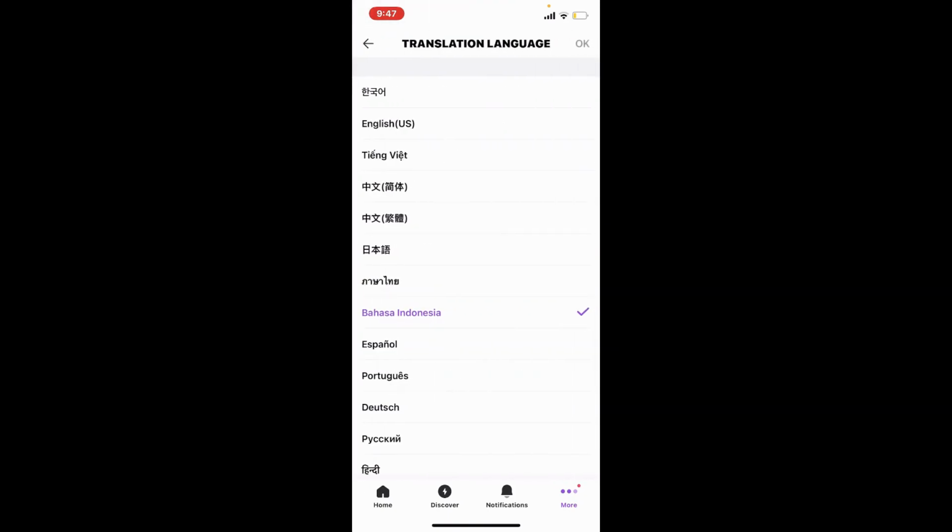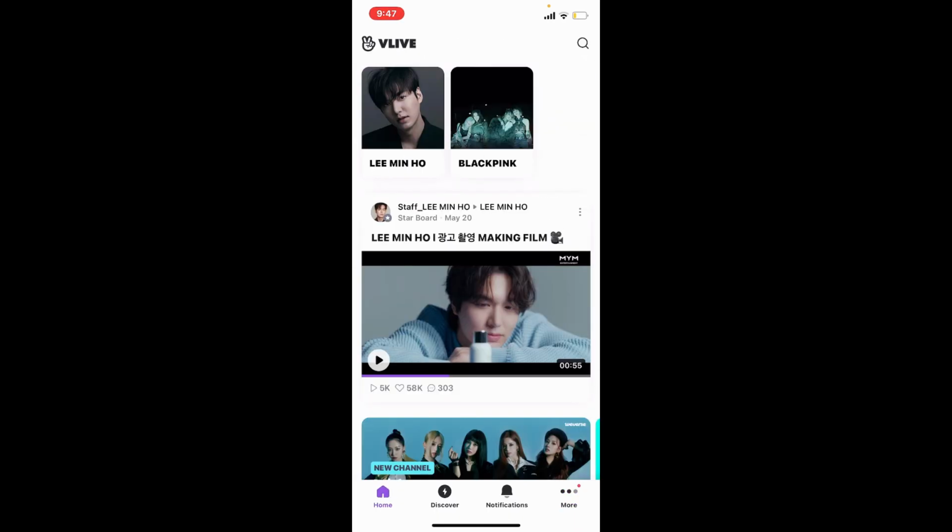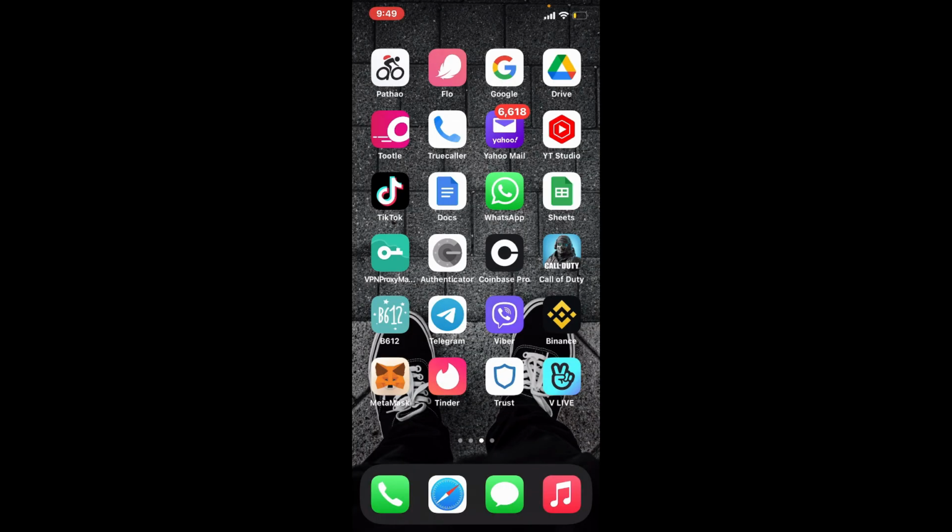Give it a tap and choose the language of your choice from the options displayed. Once you do that, tap OK at the top right hand corner, and now the application will translate the language to the language of your choice that you've just selected. Now you can go back and try playing a video to see if it works. That is how you can easily change language on VLive application.